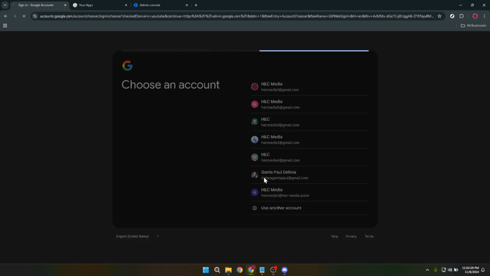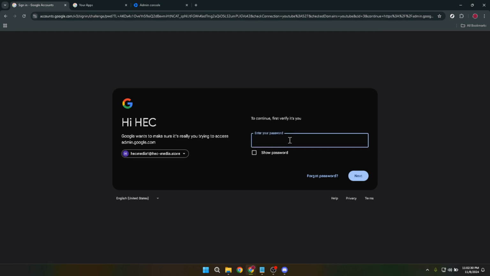Once you've selected your account, it's time to enter your password. Security is key for Google, so make sure your password is strong and secure. If you have two-factor authentication enabled as recommended, be ready to complete this step as well. After entering your password, click on Next to proceed.